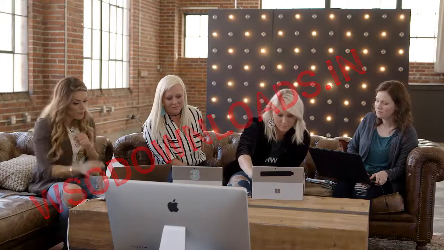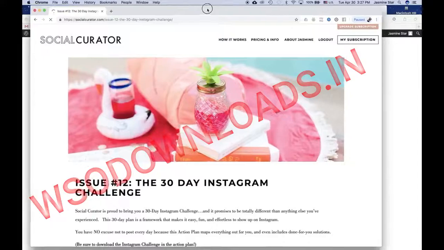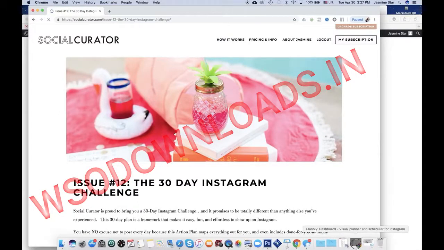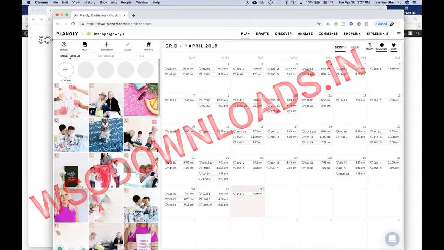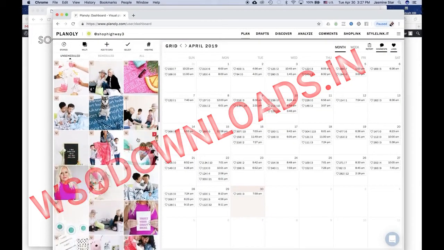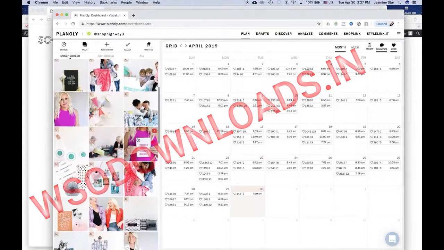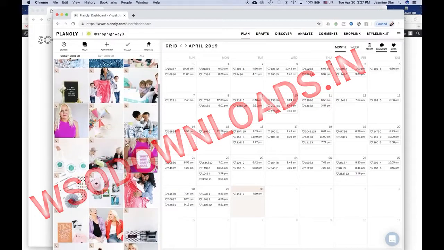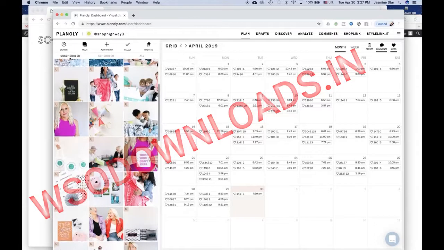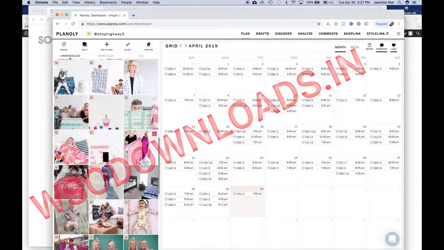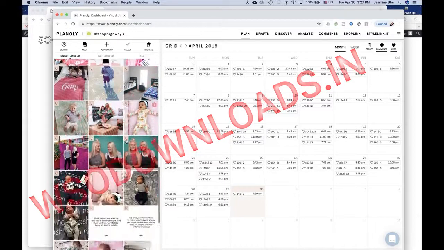So I'm gonna pop over, I'm gonna bring up the Highway 3 ladies team logged into their Social Curator. And we're also gonna log into their Planoly. Now what I wanna show on the screen right now is they have organized their posts in Planoly, and that's what you're seeing now. We're scrolling through. Now, if you'll notice in the upper left-hand corner of each post, it says you. That means that it has not been posted yet. So if you scroll down their list, they have already populated other photos.